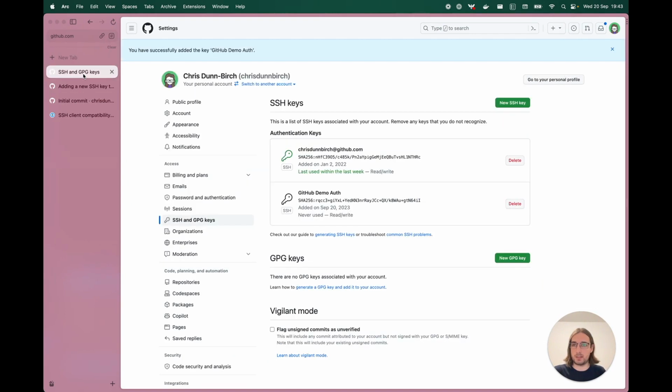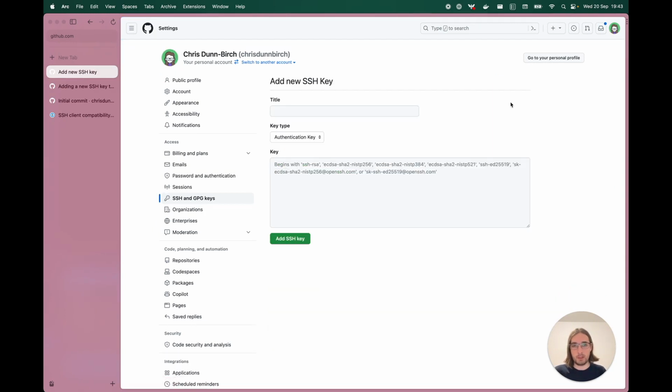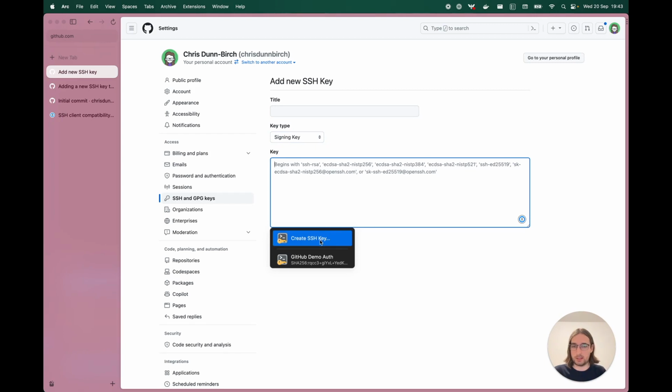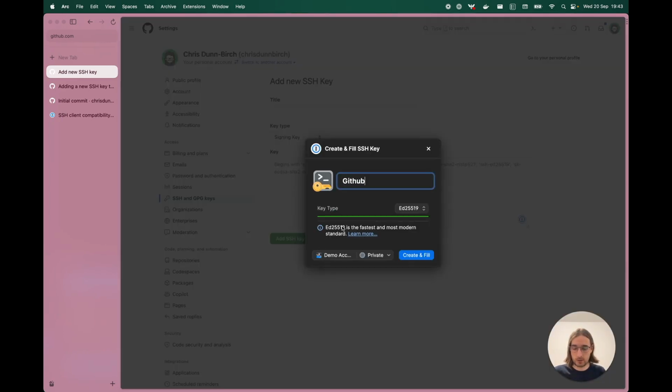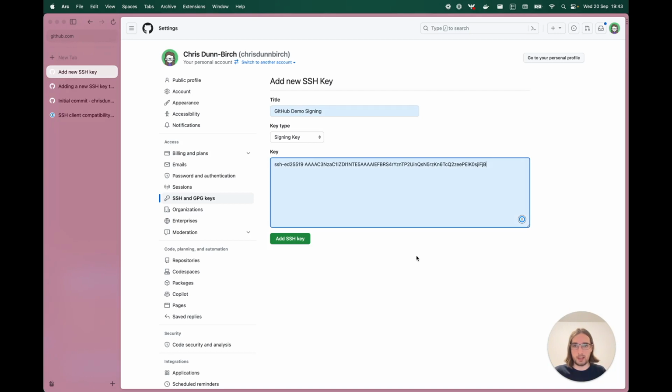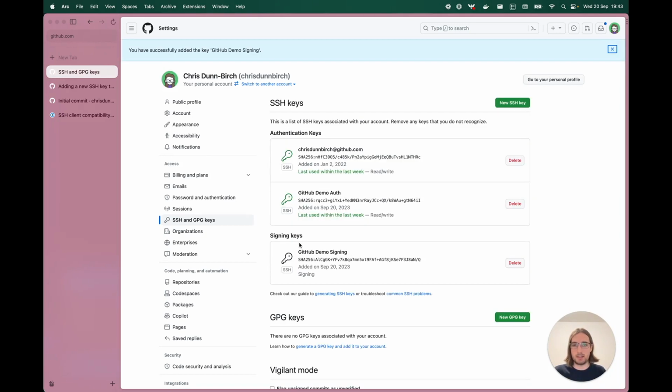We're going to head back to the SSH and GPG keys section in our account settings, and we're going to create a new SSH key. If you remember last time, we created the SSH key inside the 1Password application and then used the browser extension to fill it in these fields. This time, we're going to select signing key from the drop-down. We're going to click on the key field, and we're going to create an SSH key directly from the browser extension. GitHub demo signing key. We're going to use the same type of key, and we're going to create and fill that key. We're going to go ahead and add that key to our account.